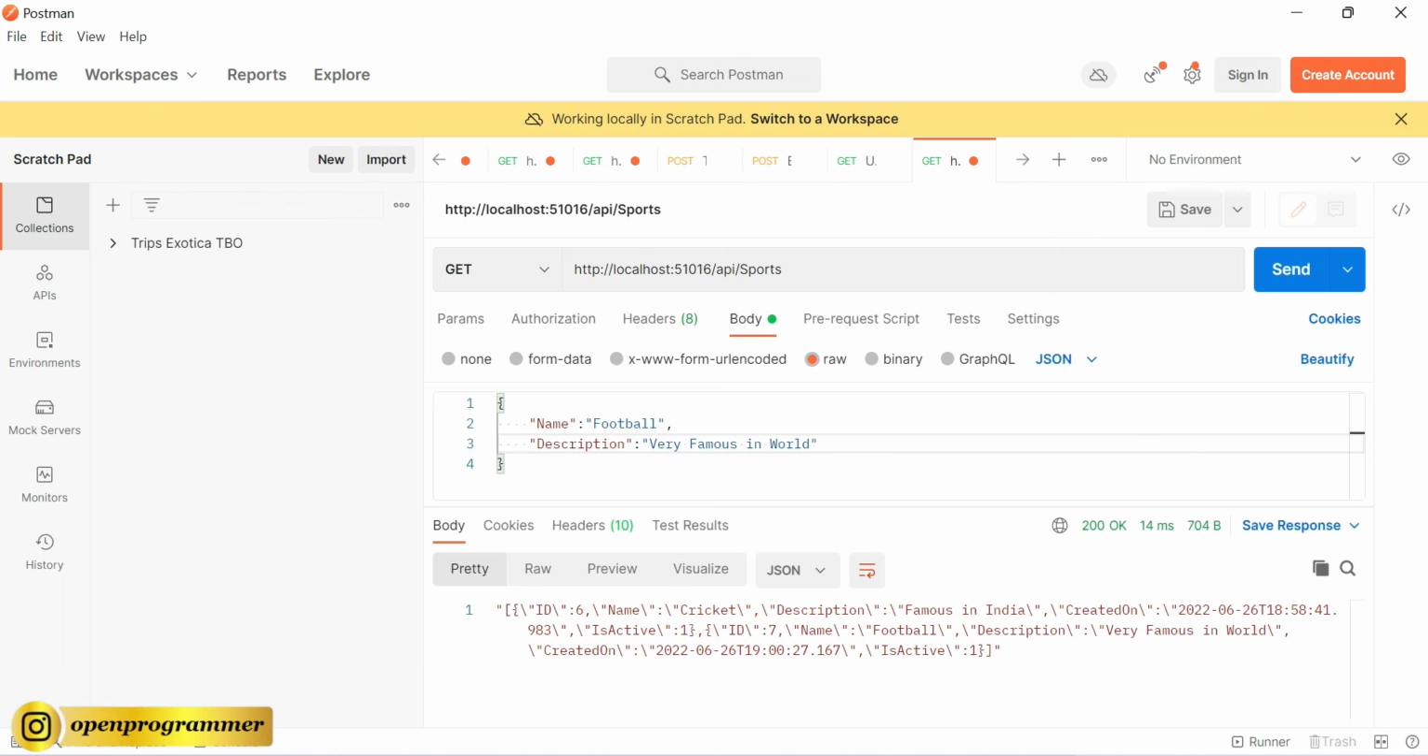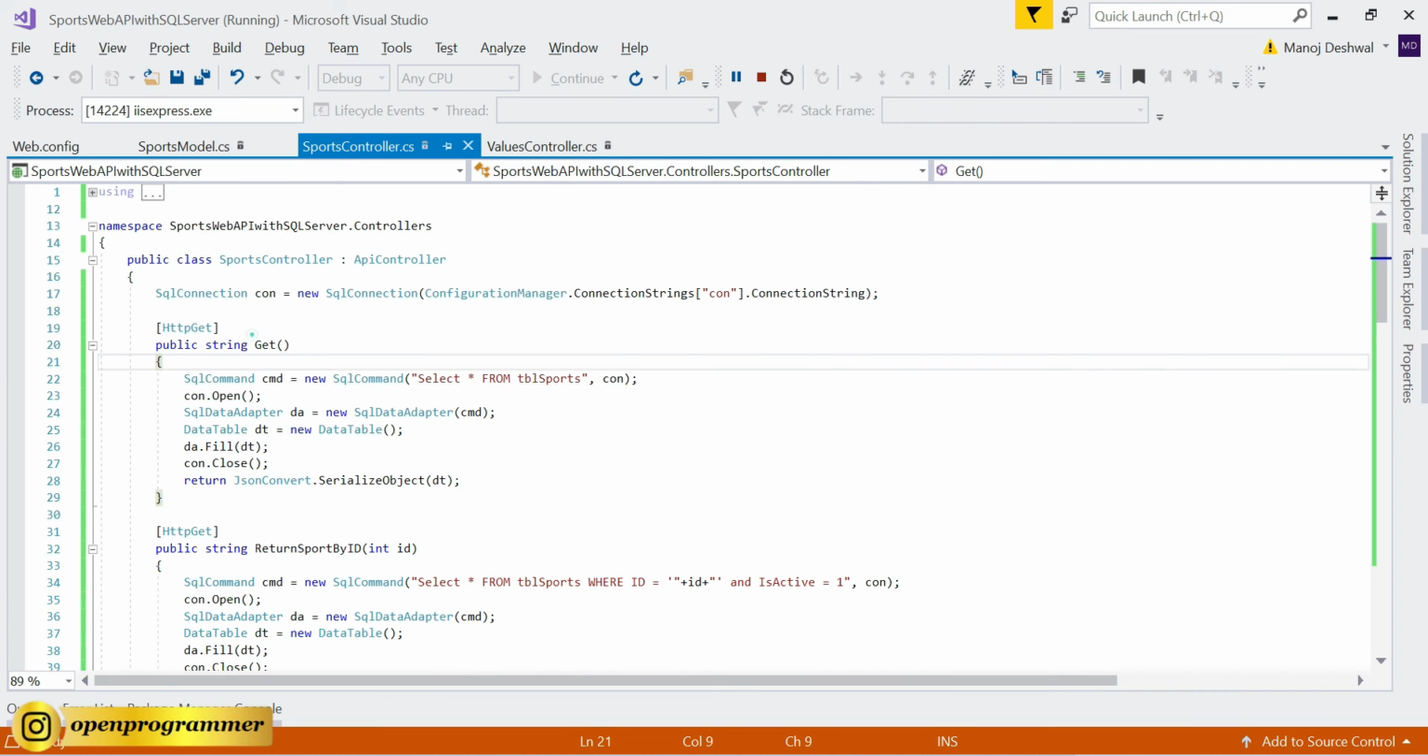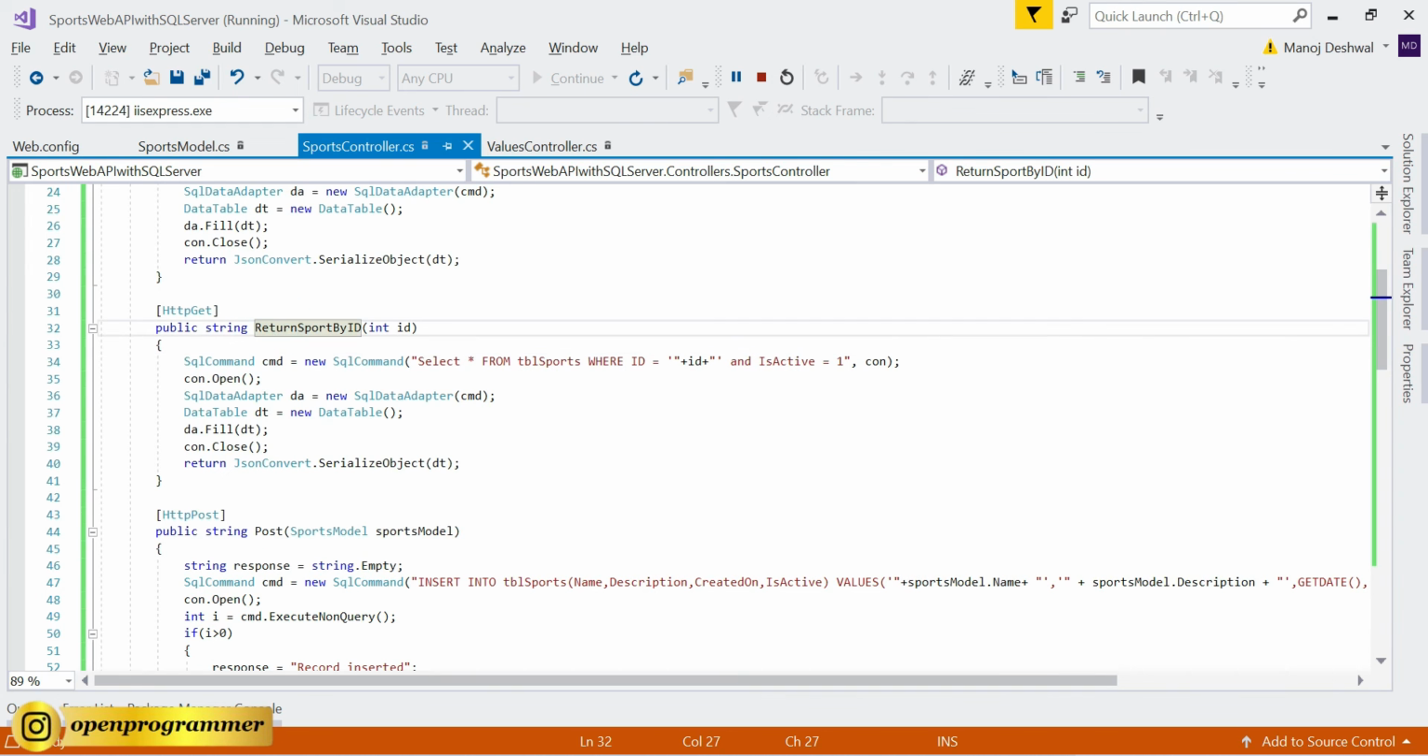So let's say if you want to get the record with this football game, you need to pass the ID, like 7. Click on send. So we are getting only one record with the ID 7, which is football. And if I provide ID 6 and click on send, we are getting record 6 as cricket. So this is get by ID, and our POST is working.